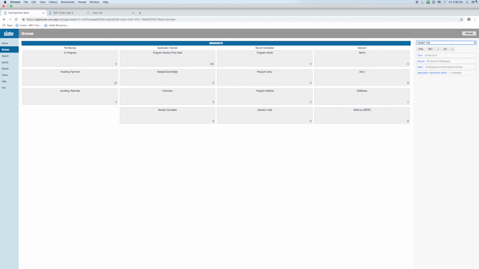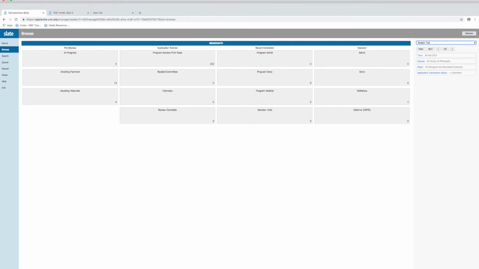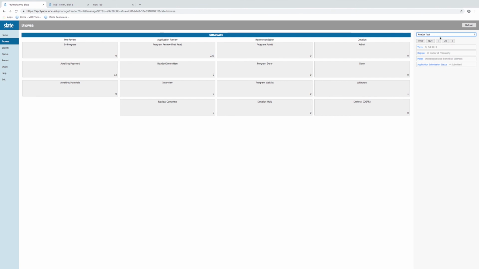So some programs that have more than one degree within them sometimes just want to look at one degree. So they can have a query for each one of their degrees here. And that's an easy way to manipulate your data within the reader.